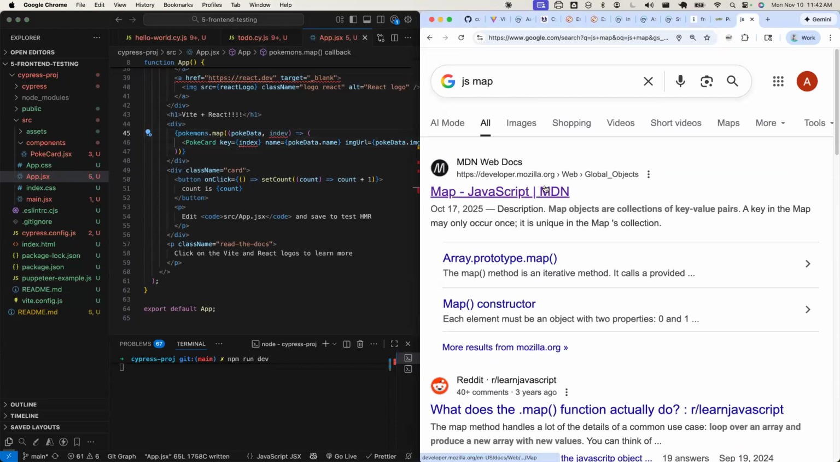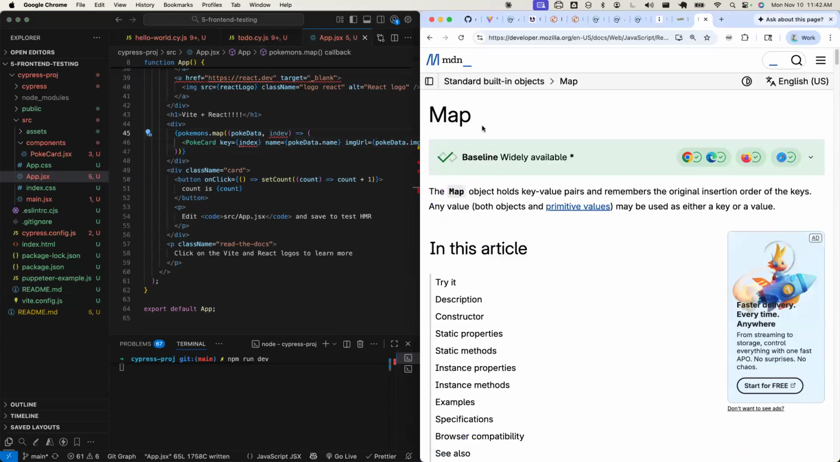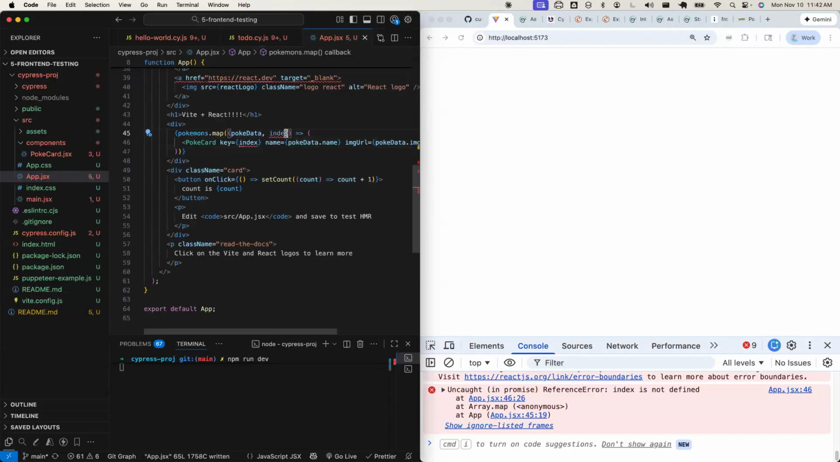Index type. Yeah, you spelled index wrong. Oh, I spelled index wrong. That would be the error. Thank you, guys.